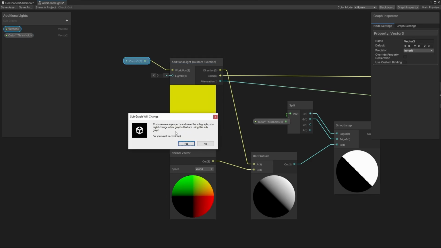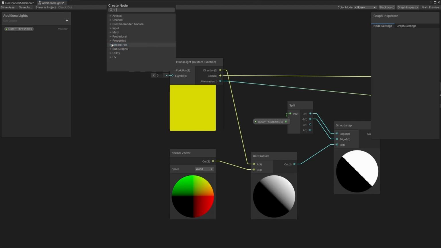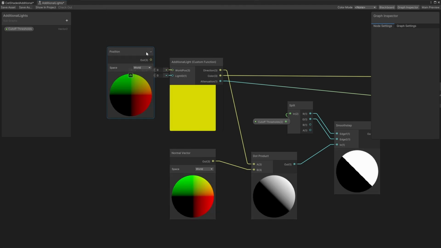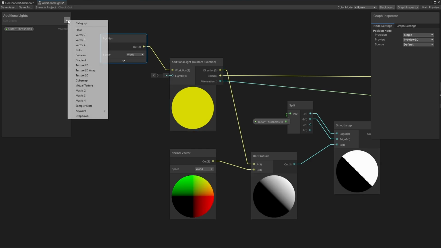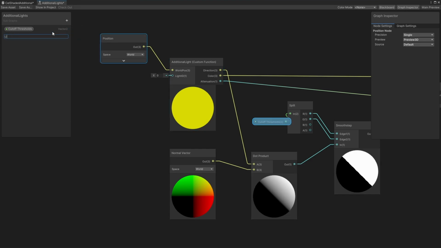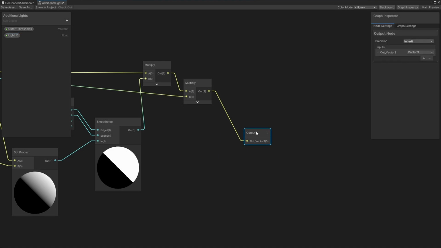I don't need the vector3 property, so we can delete that, and instead use a position node in world space for the additional light node. We do need a property for the light ID, however, so I will add a float property called light ID and connect it to the additional light node. Finally, our singular output is going to be the color of the light after attenuation has been applied, so we can rename this output to light color or something similar.